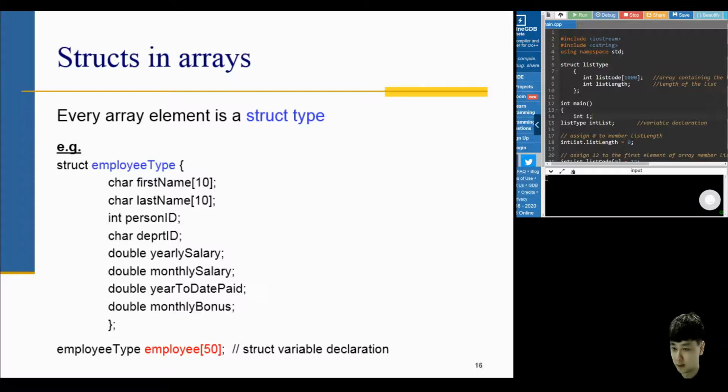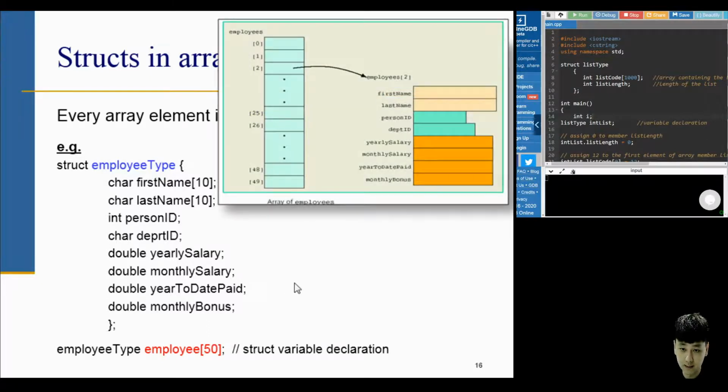So to declare the structure in array, we need to include the size of the array during the variable declaration here, where employee 50, just like normal array declarations. Then you need to include the data type. This is your customized data type, employee type, which includes the 8 members here. You can think of how it works, represented by the diagram. We have 50 employees, represented by the array, and each element here is actually a structure. Each element consists of these 8 properties, 8 members.